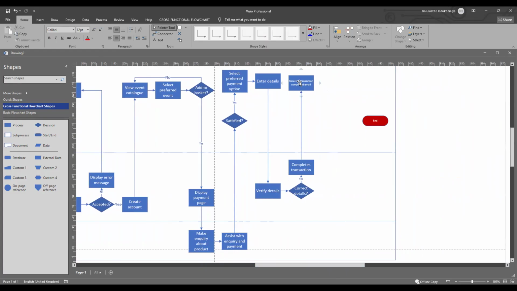Okay. Let me improve this. Let's get this one back. That's the end, because what else do you want to do? You receive the transaction completed email, and that concludes that. Are we agreed? Yeah.